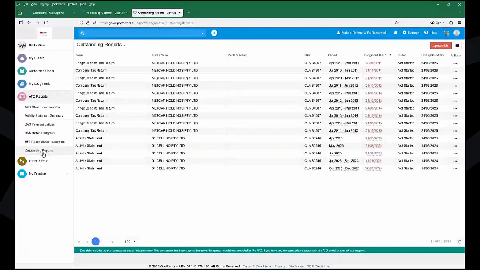From the outstanding reports, you can see for some of the clients the fringe benefit, company tax return, and activity statements. If the client has an individual tax return outstanding, you can see all the outstanding from the ATO. You can straight away jump into the actions. From the actions, you can see the 3 dots and click on prepare to prepare the tax return.